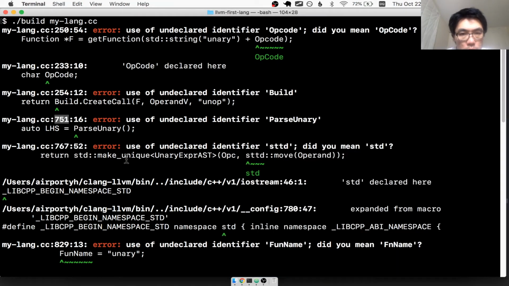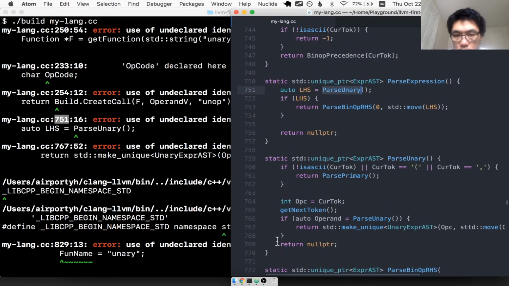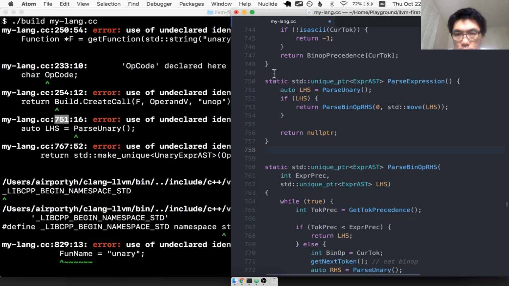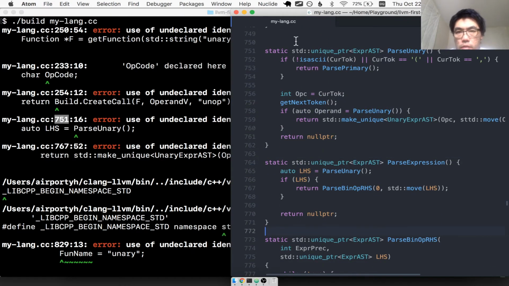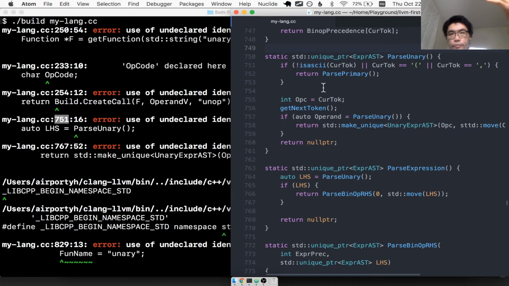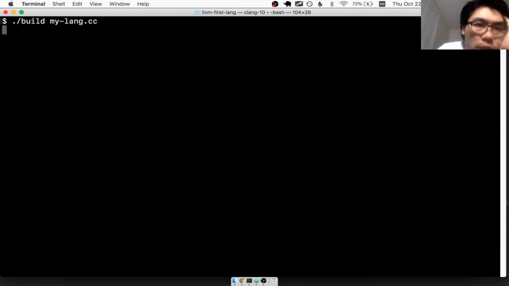It's saying I don't know about this thing called parse Unary. Okay, I'm just gonna move. It's the order of the definition. So if I move it above it, then it'll work. I could also have done a, what is this called? I could have moved the signature of the function way up. But in this case, I think I'm just gonna switch the order so that parse Unary is defined before it's actually referenced. That should solve that problem.